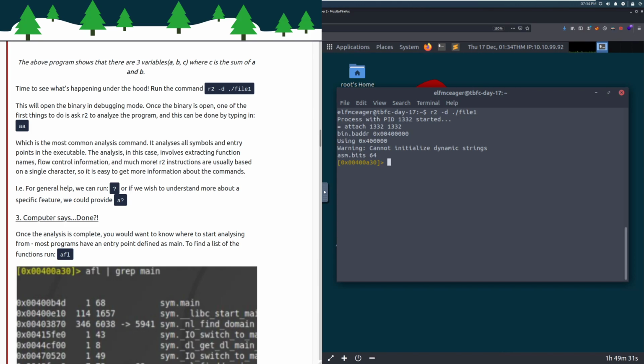Once the binary is open, one of the first things we are to do is ask Radare2 to analyze the program. This can be done by simply typing in aa. That's going to go through and analyze all of the flags and various things throughout the program. I do not have a comprehensive list of everything it's analyzing, as, like I said, this is a little bit outside of my personal wheelhouse, but we're not going in too far of depth.